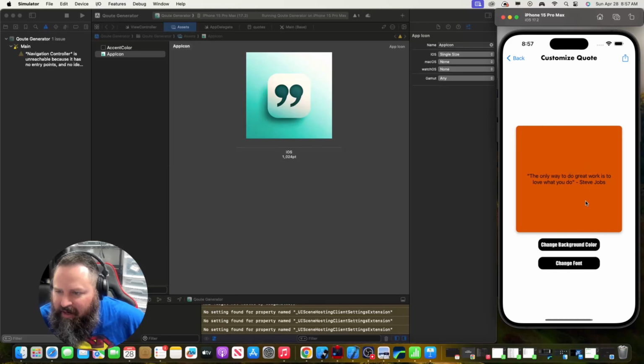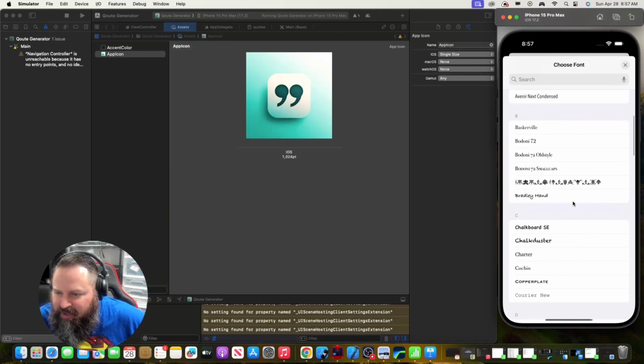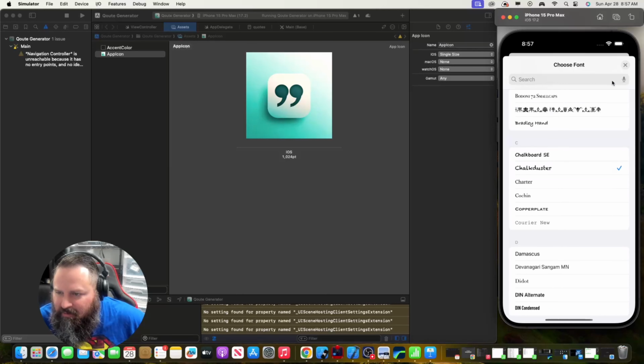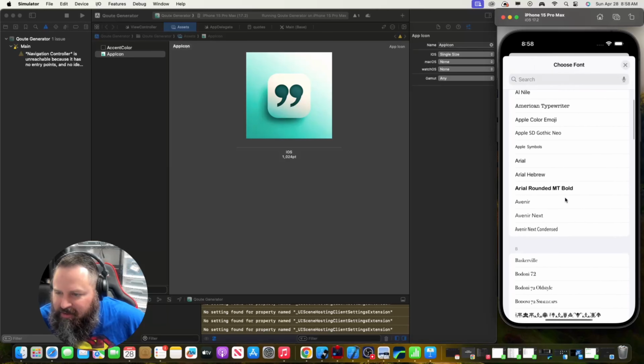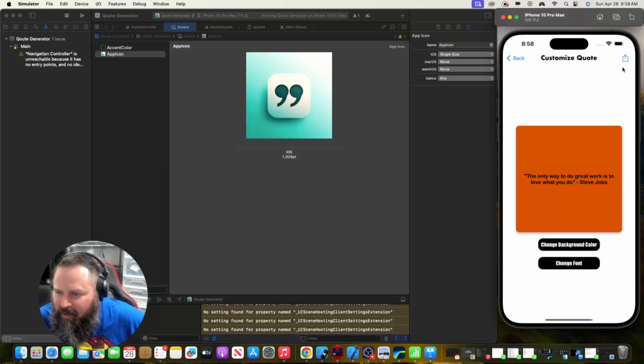All right, exit out of that, and then we can change the font, and it pulls up this font picker. And let's just go with Chalkduster and exit out of that. Well, not quite like what everyone does. Arial Rounded Bold would probably be better. Okay, and there we go.